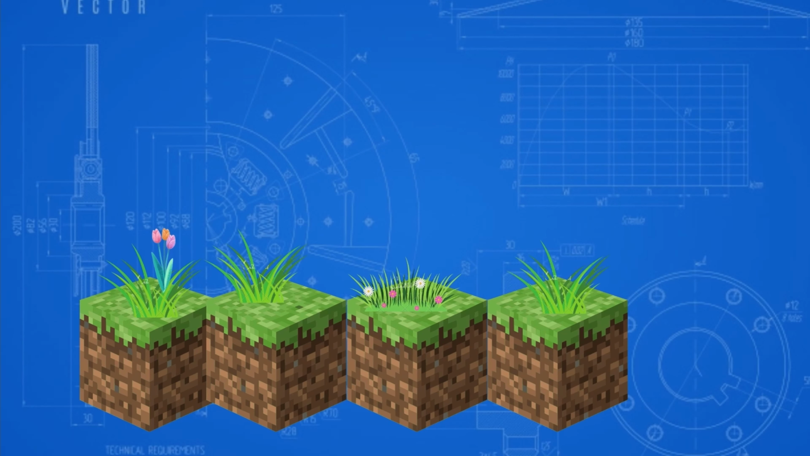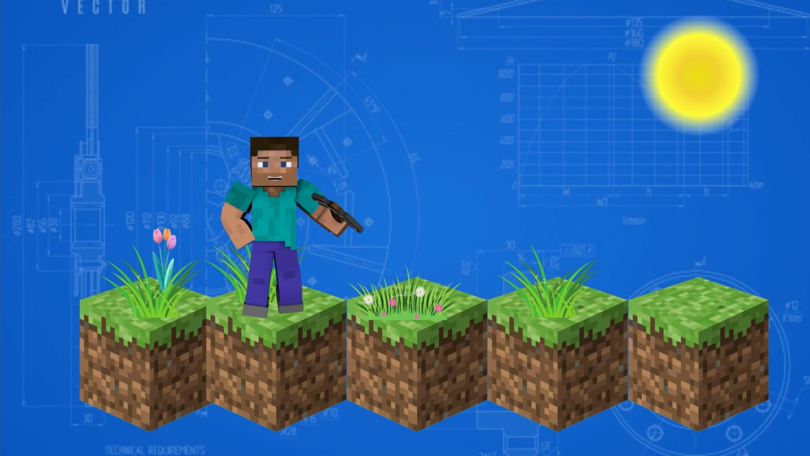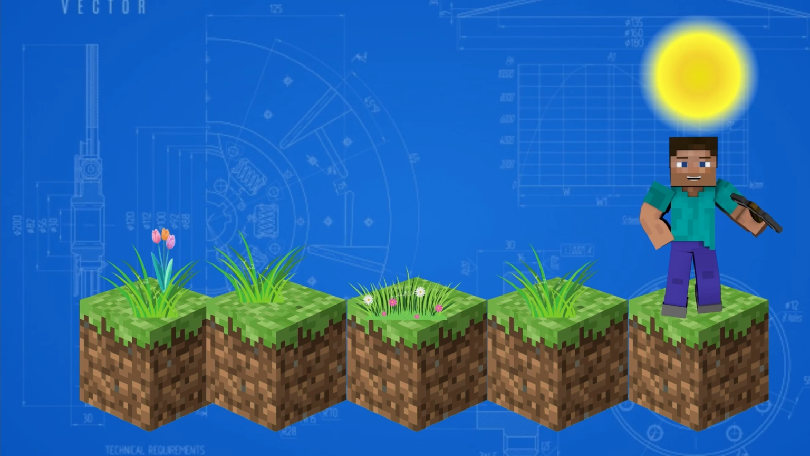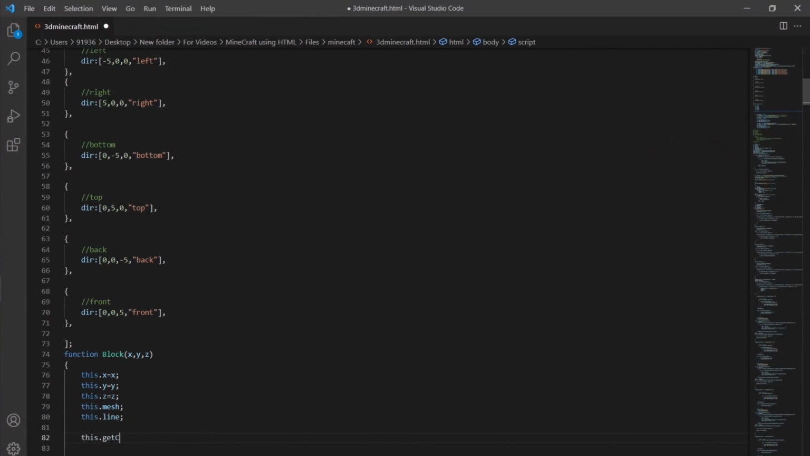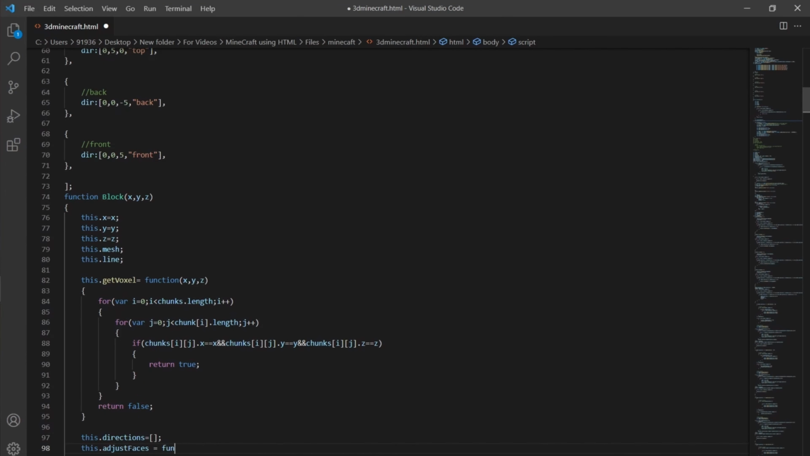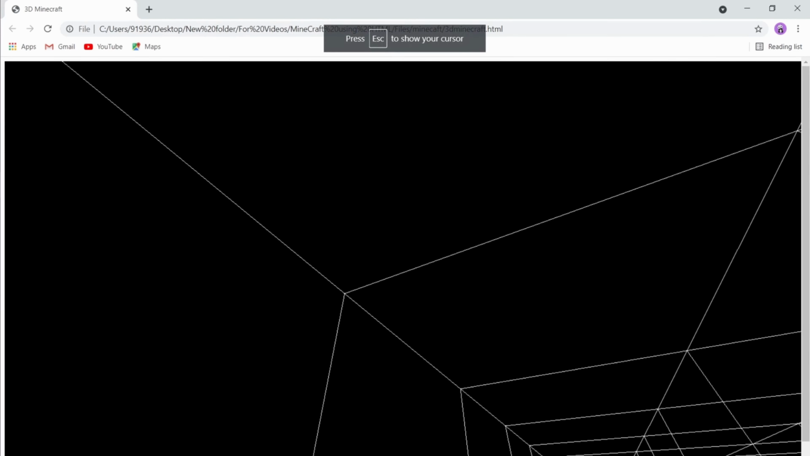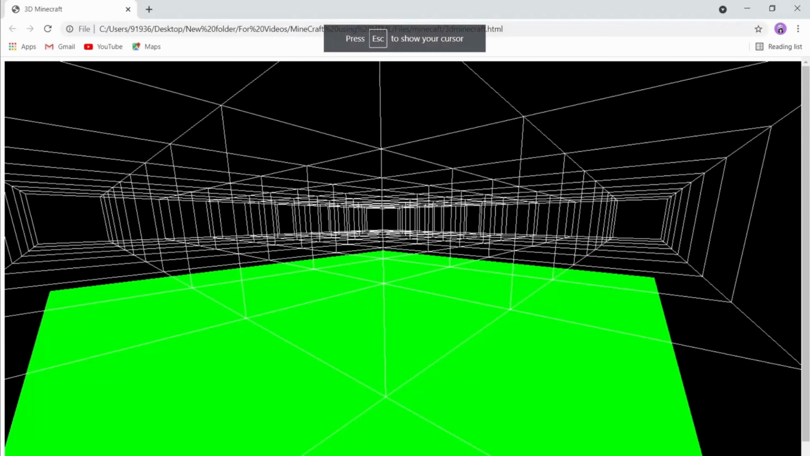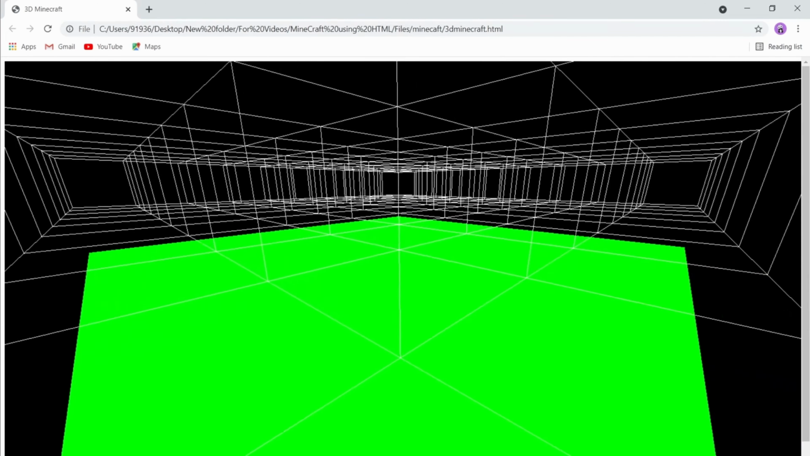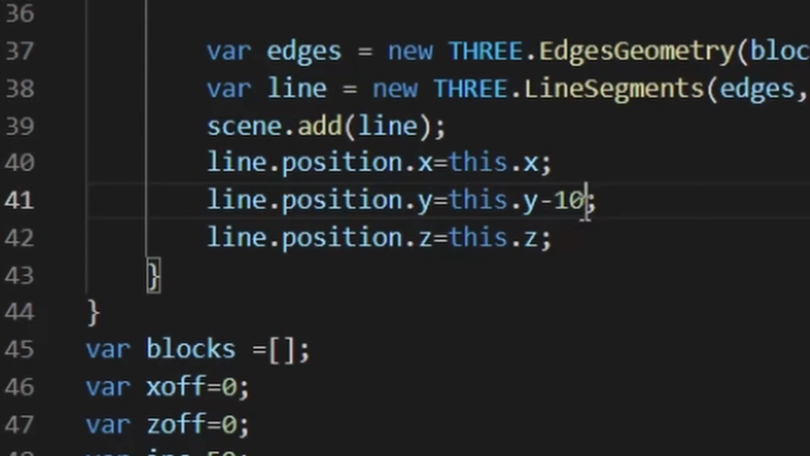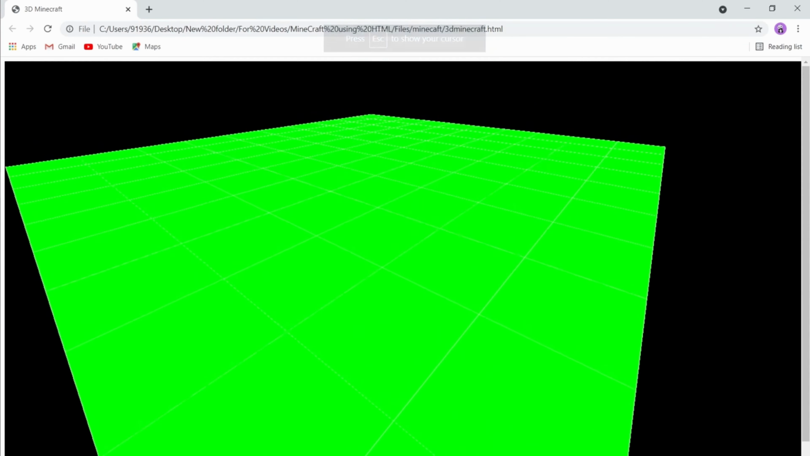So let's add some more cubes in a straight line to create a plane. And just like that, we have our plane. What is this? So let's create some terrains.